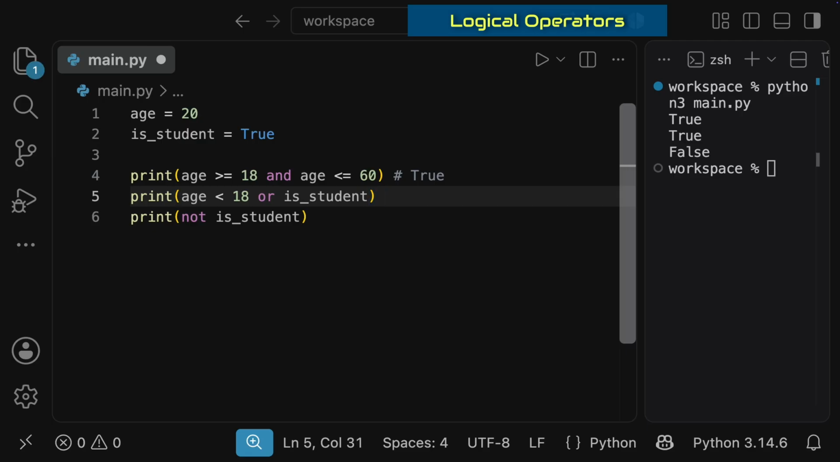The second expression uses the OR operator. The first condition checks whether age is less than 18. The second condition checks the value of isStudent. 20 is not less than 18, so this condition is false. The value of isStudent is true. Because at least one condition is true, the OR operator returns true.